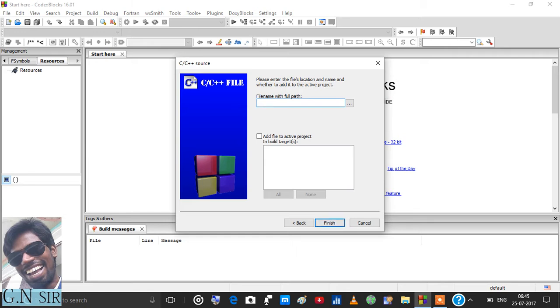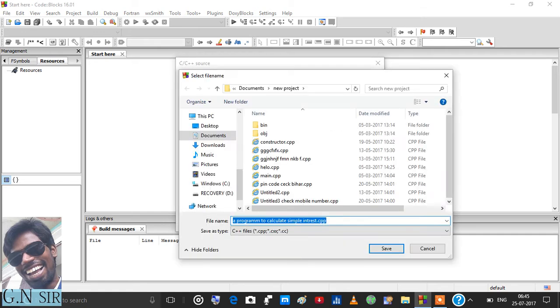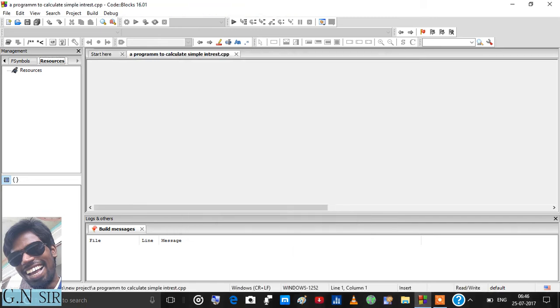File name is a program to calculate simple interest. Now I am saving this as a program to calculate simple interest, with the C++ file extension. Finish.